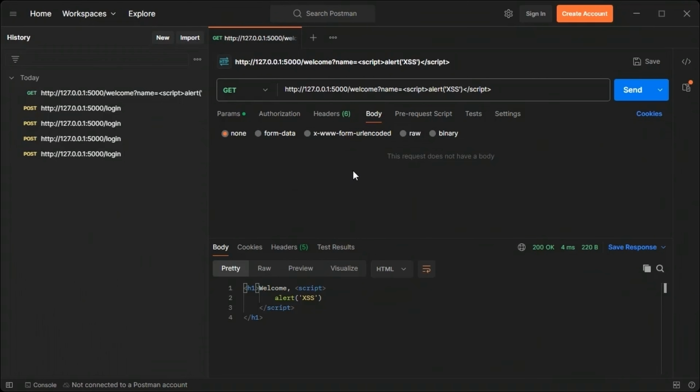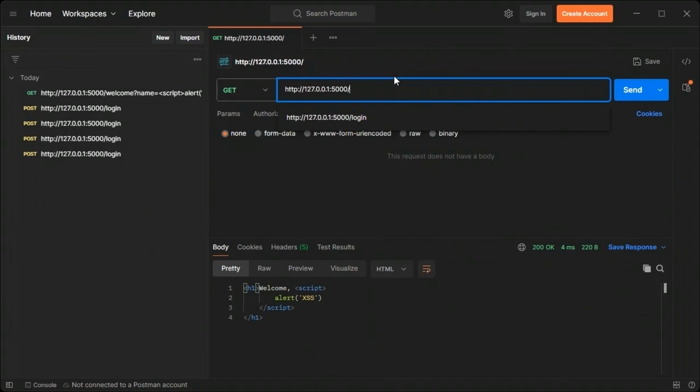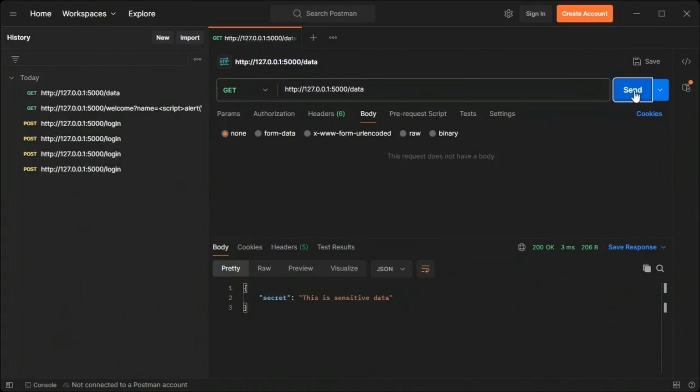Finally, let's check if this endpoint is misconfigured to allow access to endpoints without requiring authorization. So the endpoint is going to be /data. So I modify the endpoint to be localhost/data, and I'm going to leave the method as get, and I'm just going to send the request as is. And I can see that the API has responded with secret, this is sensitive data. And I haven't had to do any kind of authorization to access that.